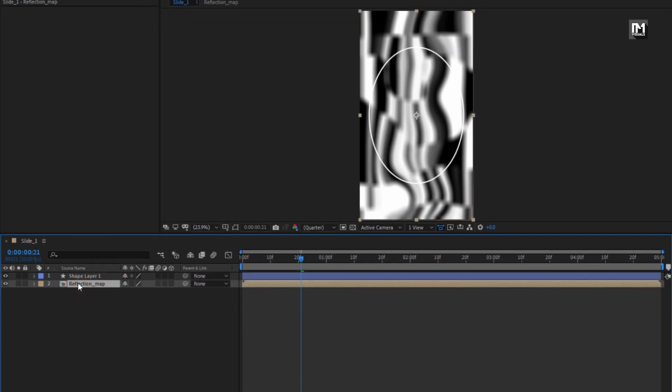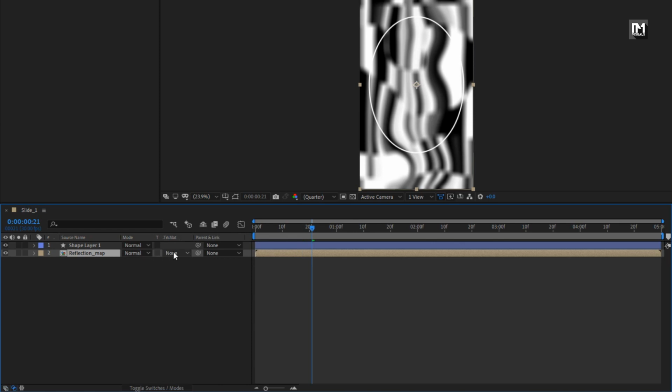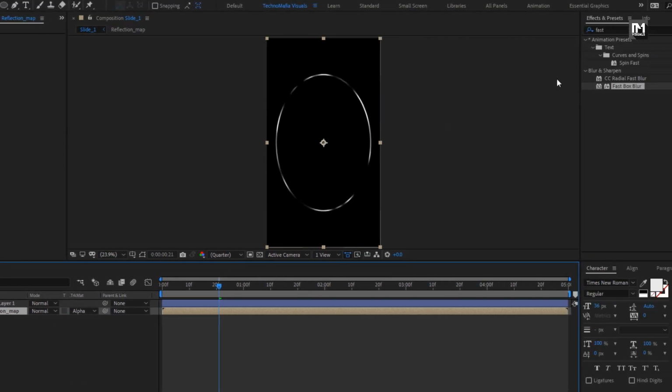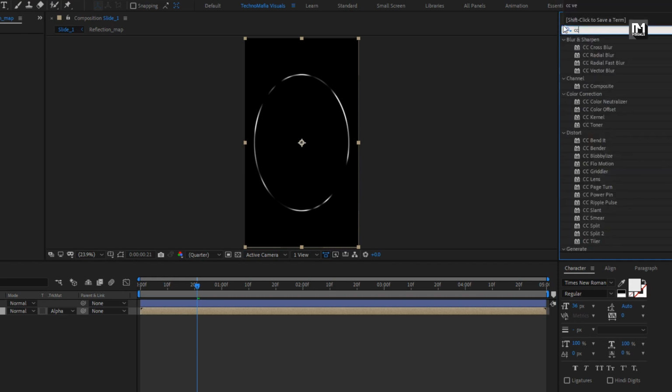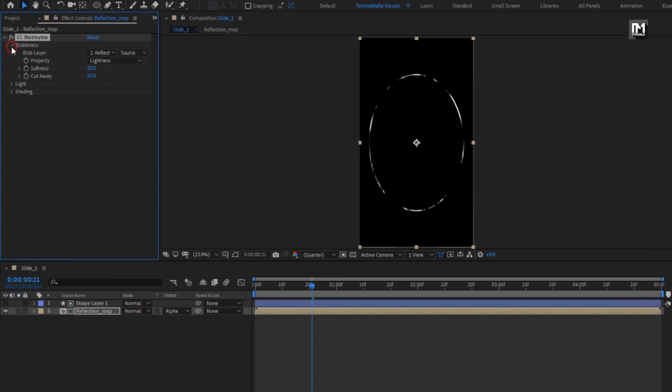Now for this reflection map, change track matte to alpha matte shape layer 1. Now for reflection map, in Effects and Preset, search for CC blobbylize, add it to the reflection map composition. In blobbiness, change blob layer to shape layer 1. Change property to alpha. Set softness to 2. Set cutaway value to 5.